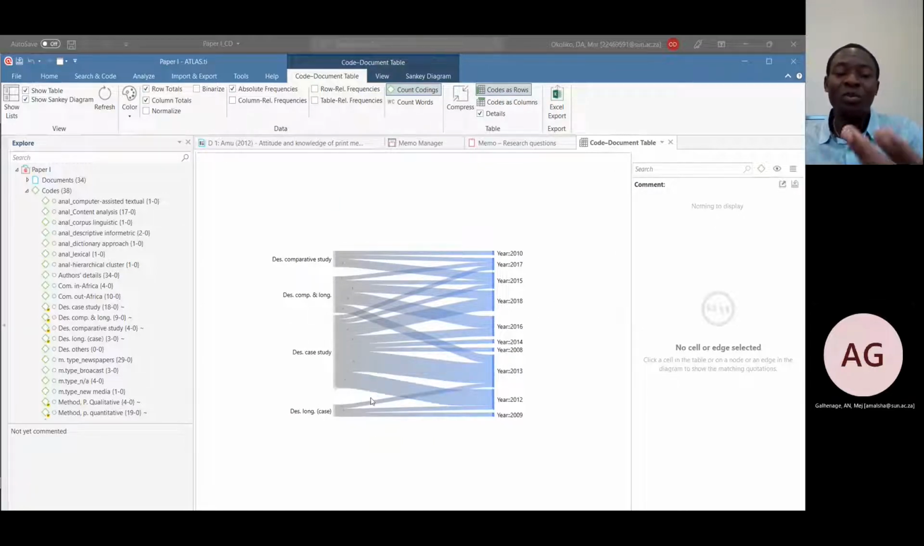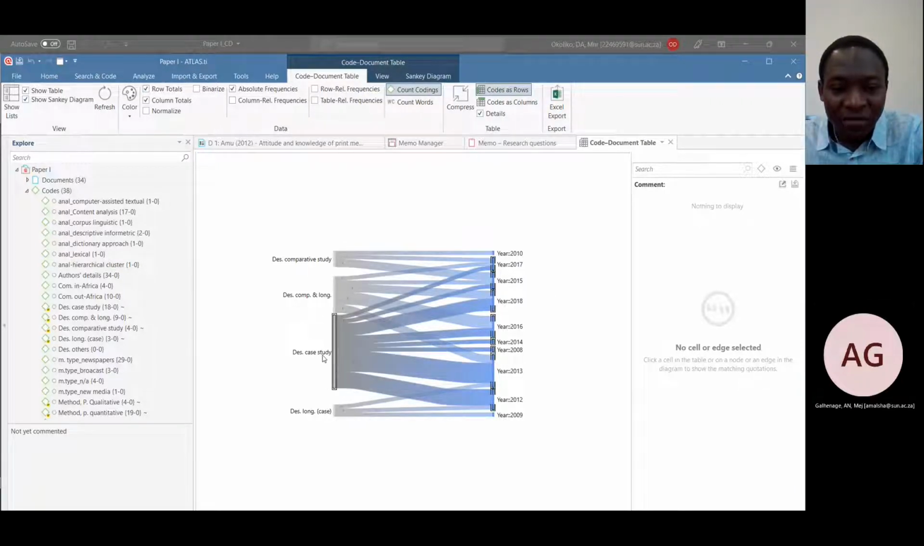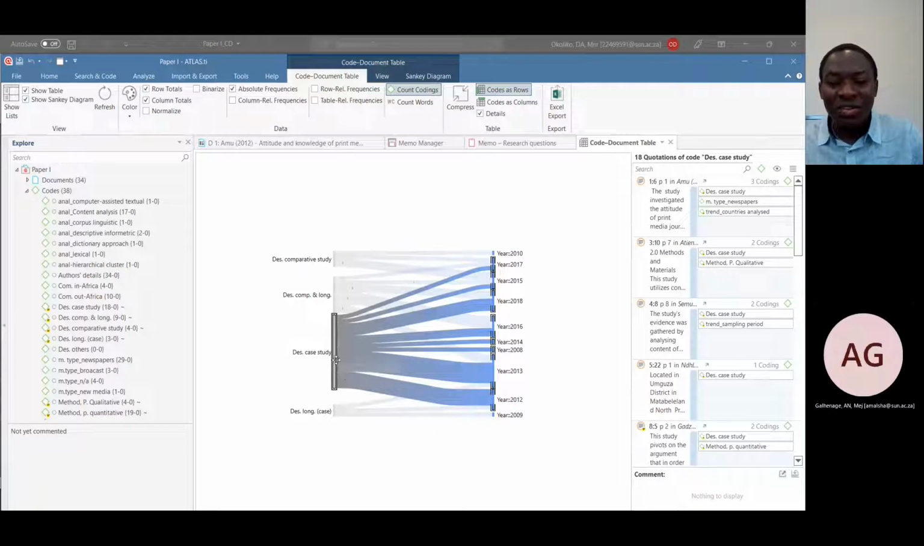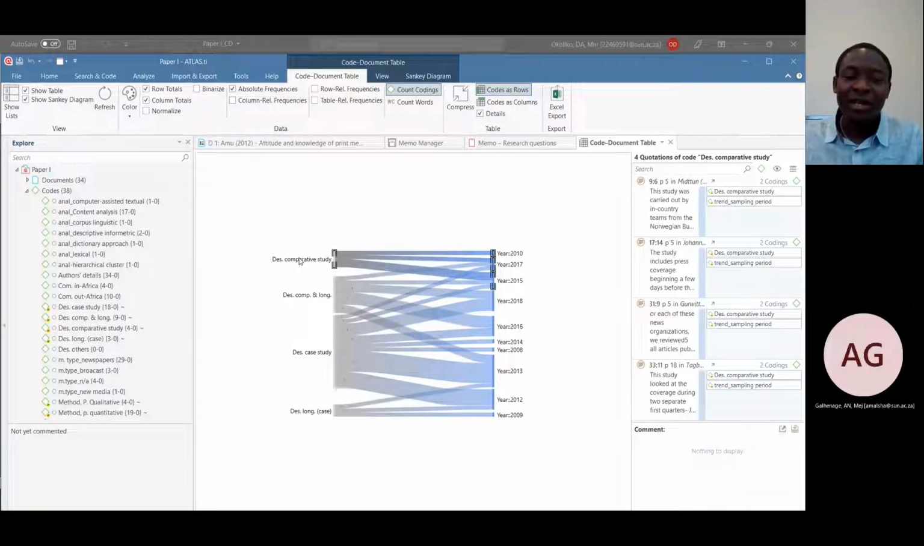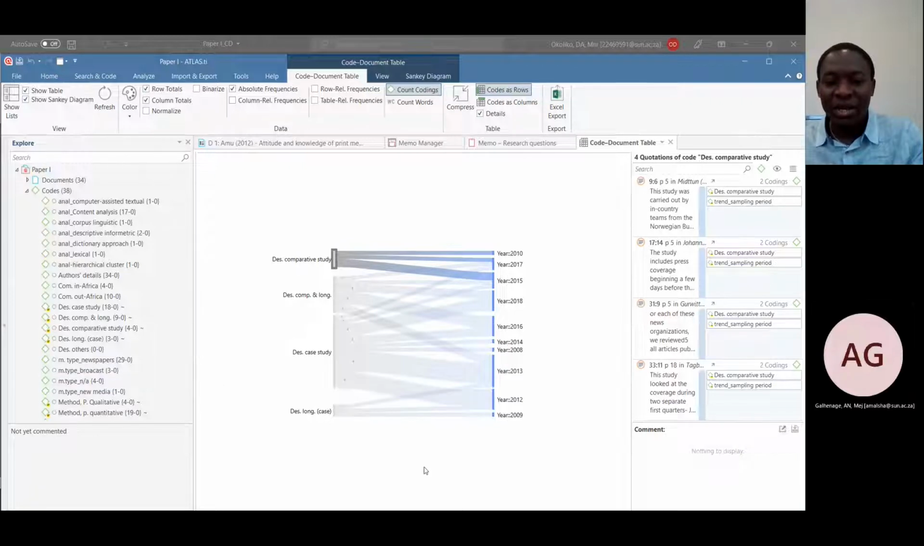Basically, Sankey diagram reproduces what you have in the frequency table, and the width of these things are proportionate to the frequency of their occurrence in your analysis. So basically, if you take case study, for instance, and you select it, it tells you which year they were predominant and how they had reduced over the time. Or if you take comparative studies, again, you're able to visualize how they distribute across the years.